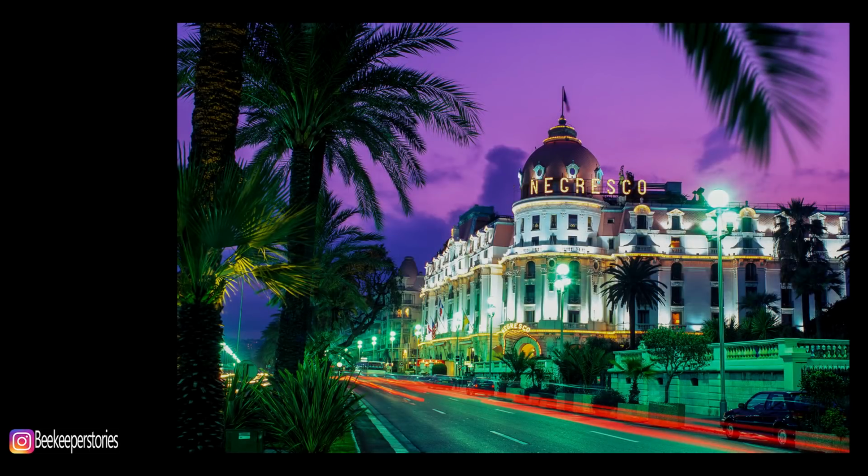Famous Hotel Negresco in Nice, France. Long exposure created light tracks along the road. I used palm trees to frame the building, which is another composition technique called framing. I will be talking about it in one of my future videos.